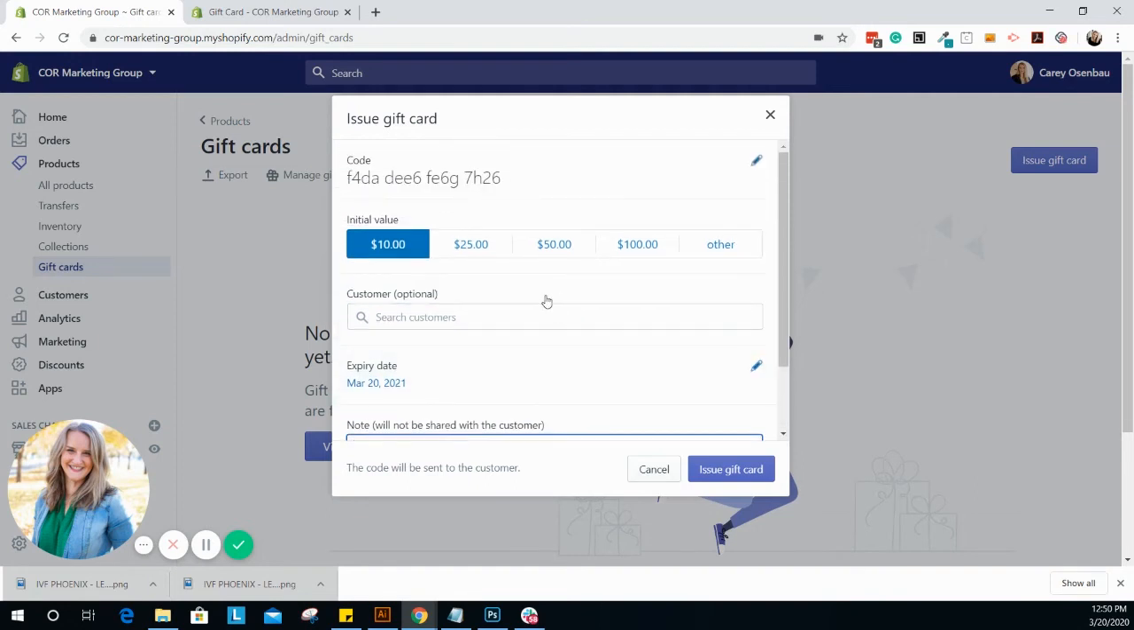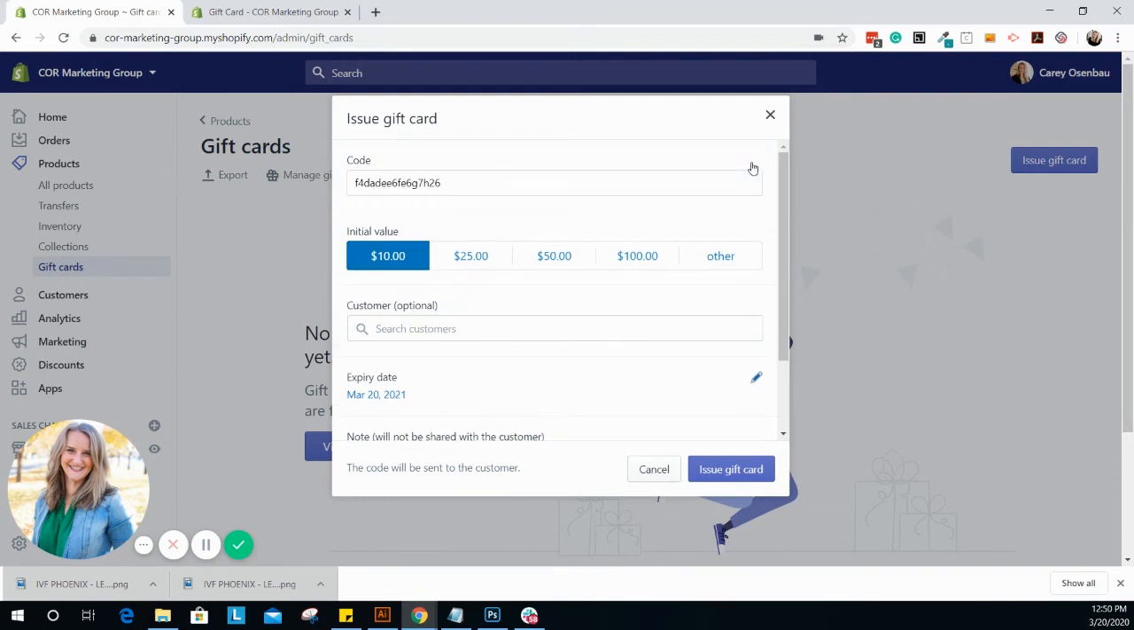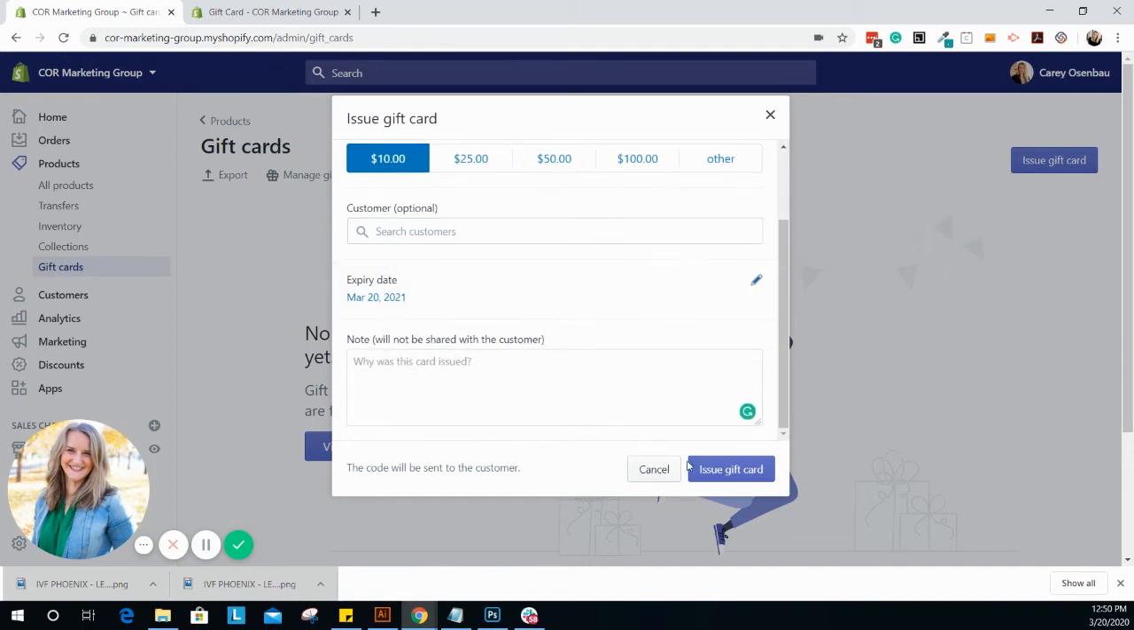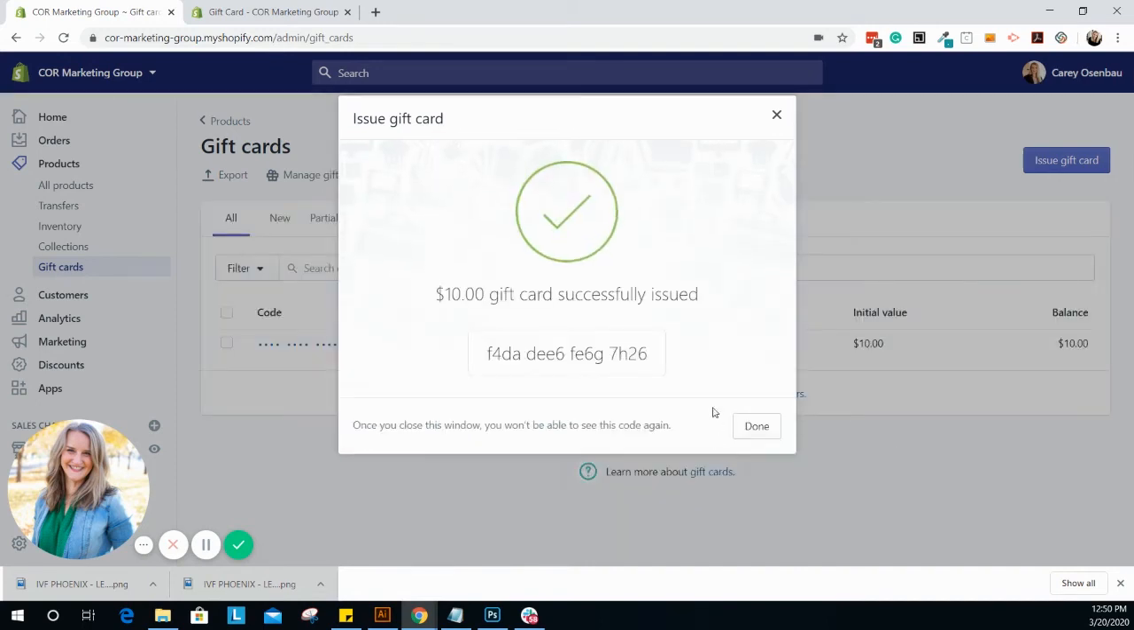So we're just going to go ahead and use this. If you wanted to do a specific code, you could edit it here and put in your own custom one, but we're just going to use this for now. So I'm just going to issue this card. And then this is the code that's entered into the discount field during checkout.